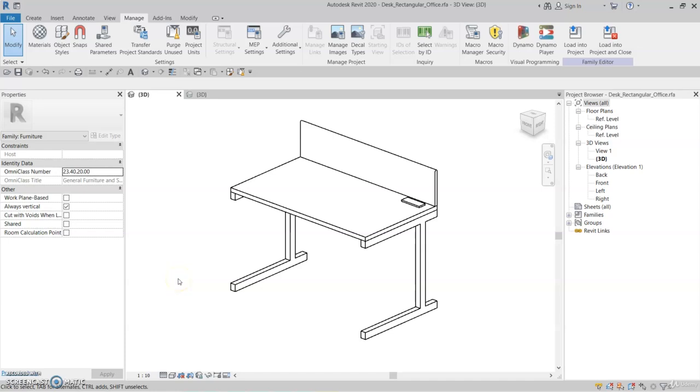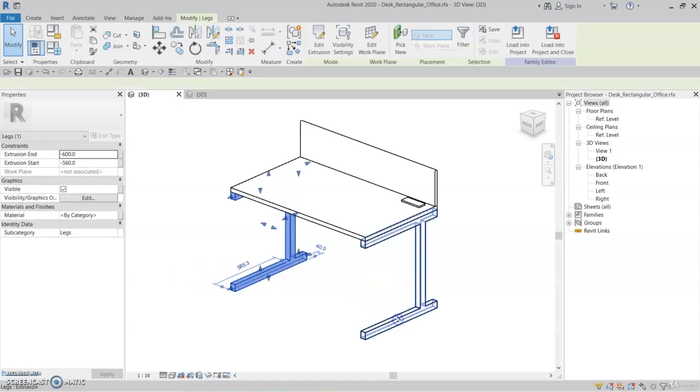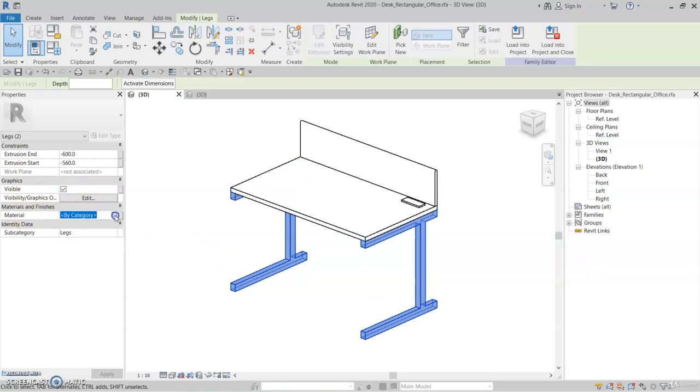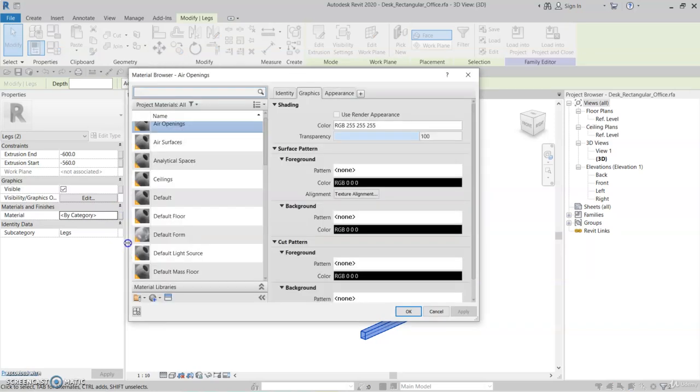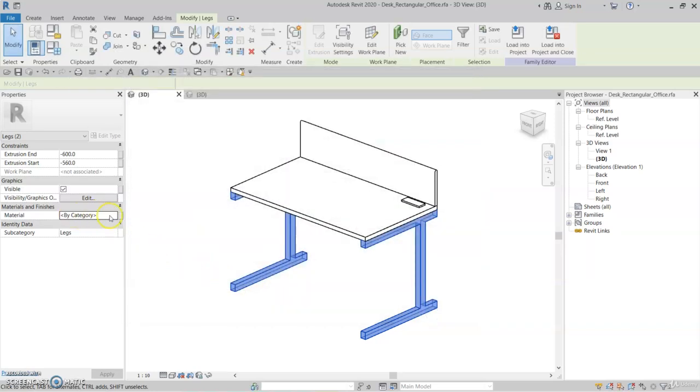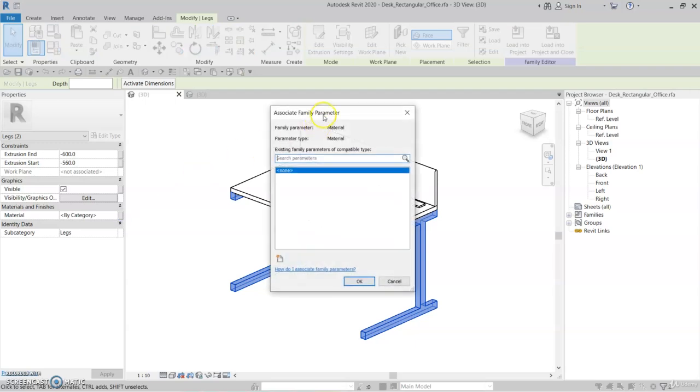We've seen how you can add subcategories to control the material and graphical appearance of common families in a project. However, you can also add material parameters to specific pieces of geometry in the family. So to do that, you go select these, say, 2 leg families. Under this material parameter, you can either change the material in the family, but it means you can't then change it when you load it into the project. Alternatively, you can associate a family parameter, which allows you to then change it inside the project.